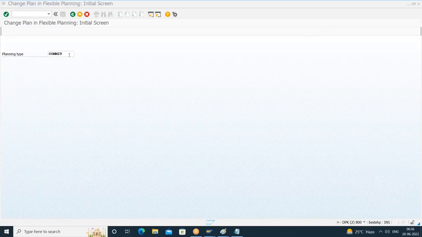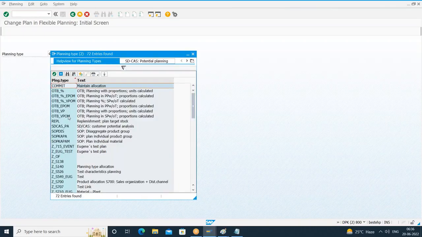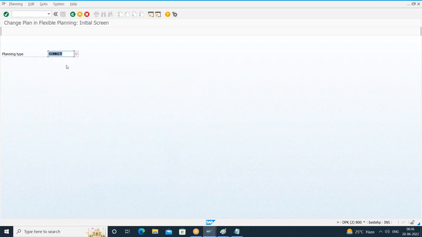Right. So here, in the initial screen, it is asking something called planning type. If I browse this, it is showing me different values here. One of the values is commit. Which value we have to provide, we don't know. We have to take the help of a functional consultant to understand what is the sample data that we need to provide. The first entry is something commit, it seems. I'll just provide commit and go inside.